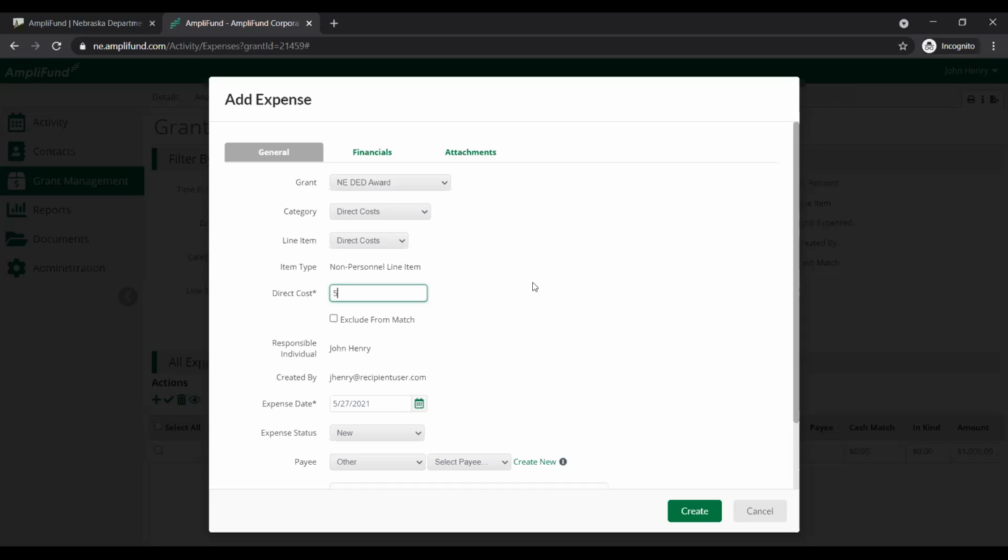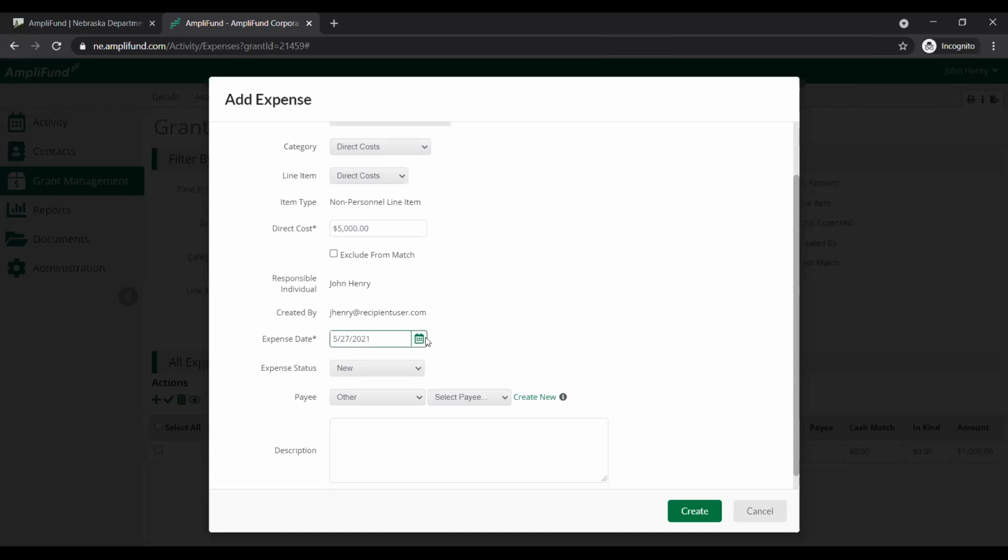So I'm going to put in the total amount. I'm going to put in the total 5,000, which is again grant funds plus match funds. I'm not going to check this exclude from match box. I'm going to follow my same rules as I did before, paying careful attention here to the expense date and also making sure that my expense status is set to review.